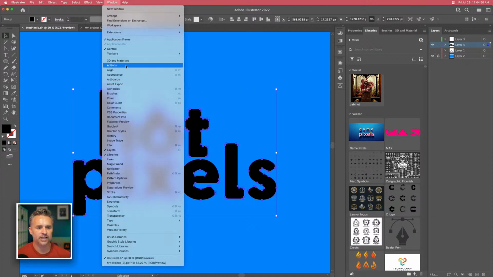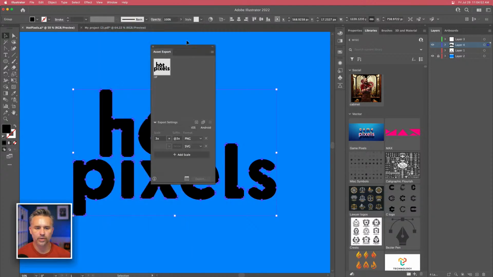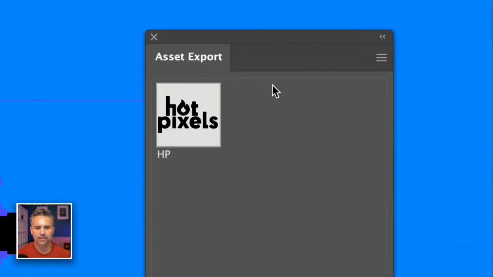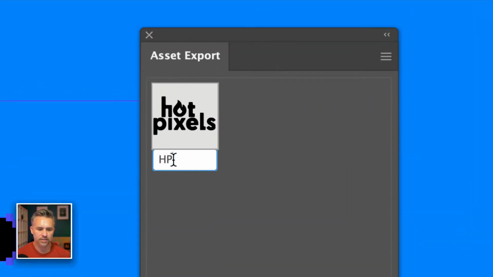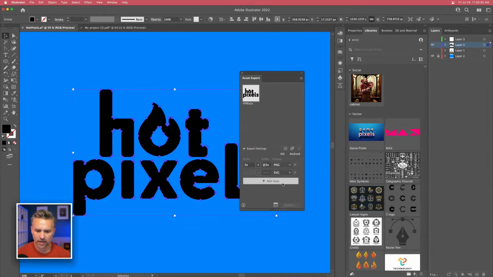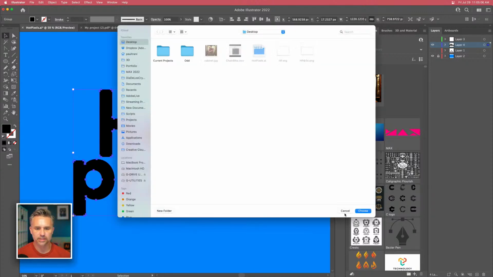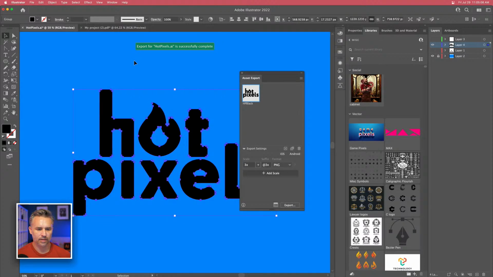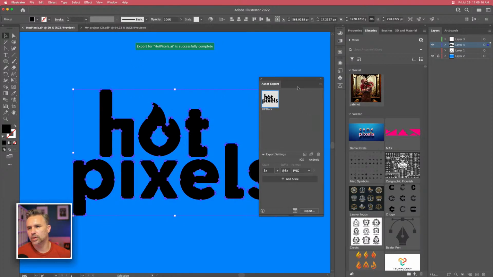By the way, with the asset export panel, check this out. I'll go in here. Look, it automatically updates. And I can still call this something else, but I like how it automatically updates. And then select export, done. We can make a color one if we wanted to.